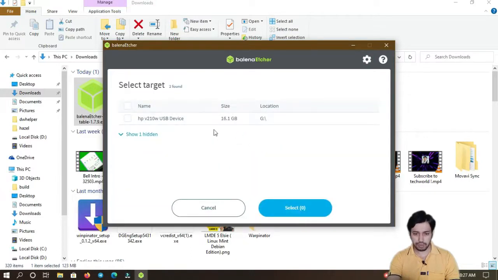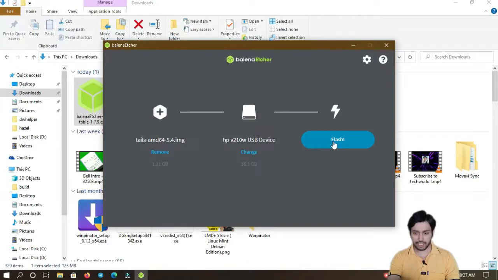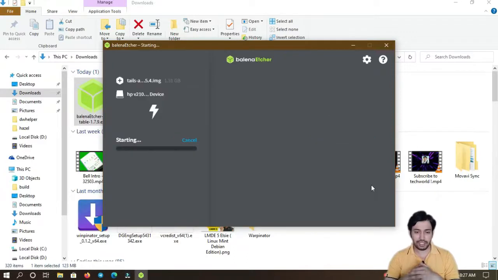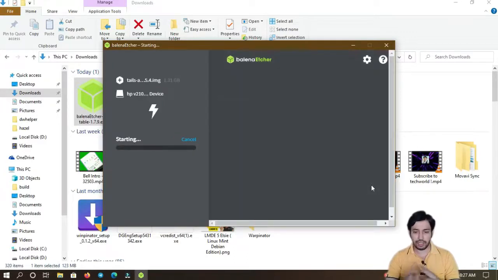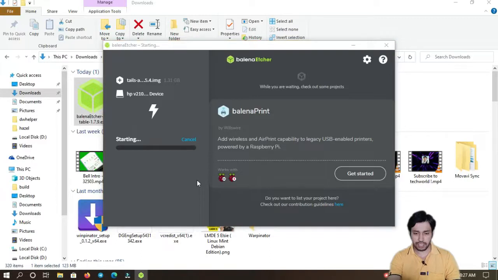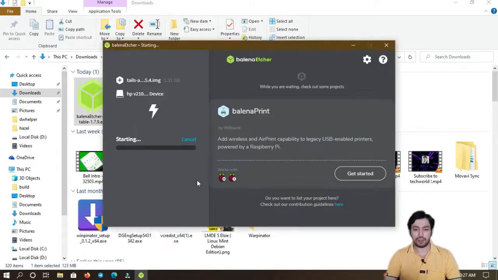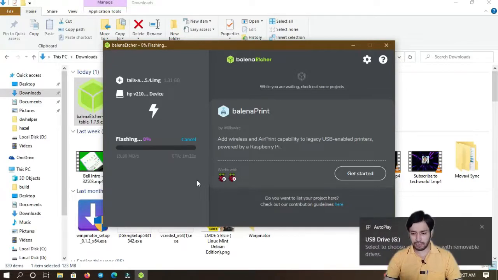So you can see this is my USB drive, 16 GB, and select, and now click flash, and it starts flashing. So the system will be installed on the USB, and it will be bootable. So just click yes when it prompts for the administrative privilege, and now some time is required.